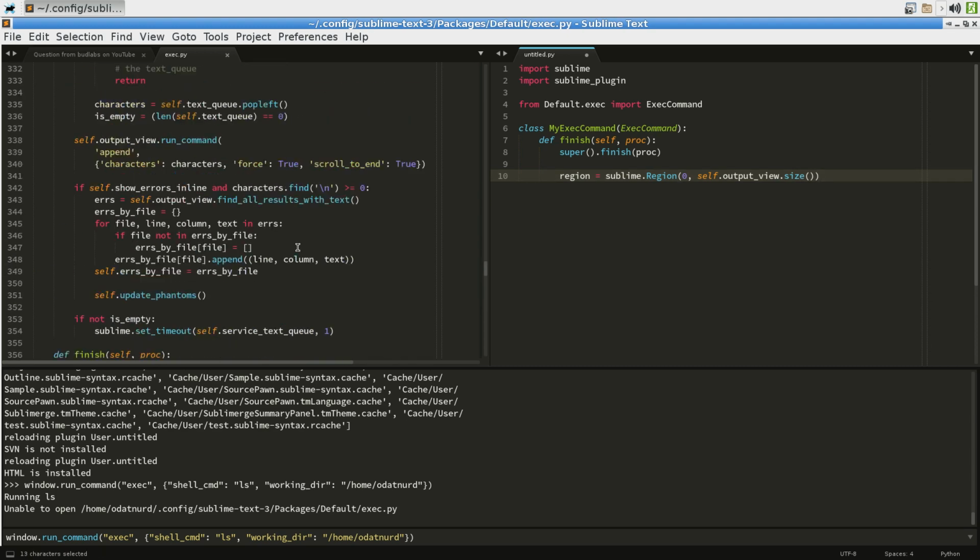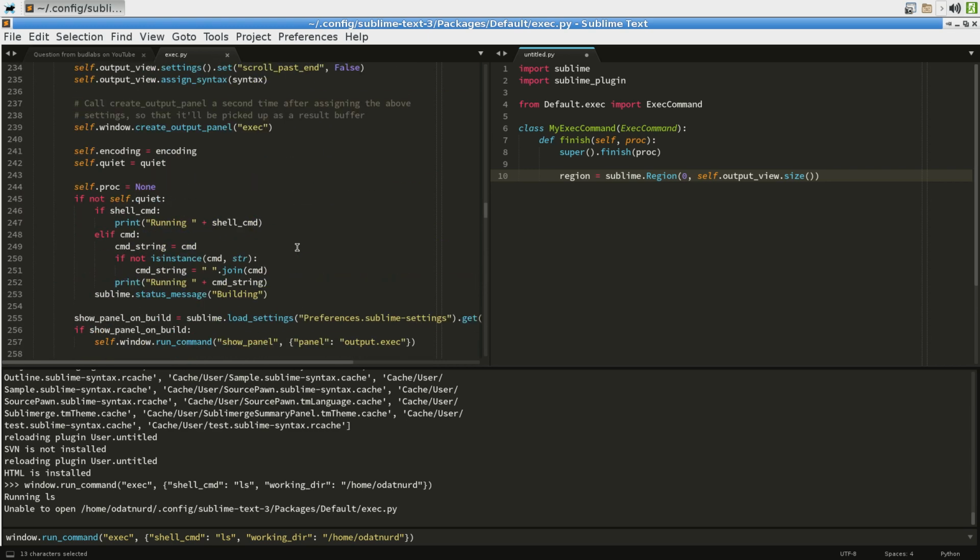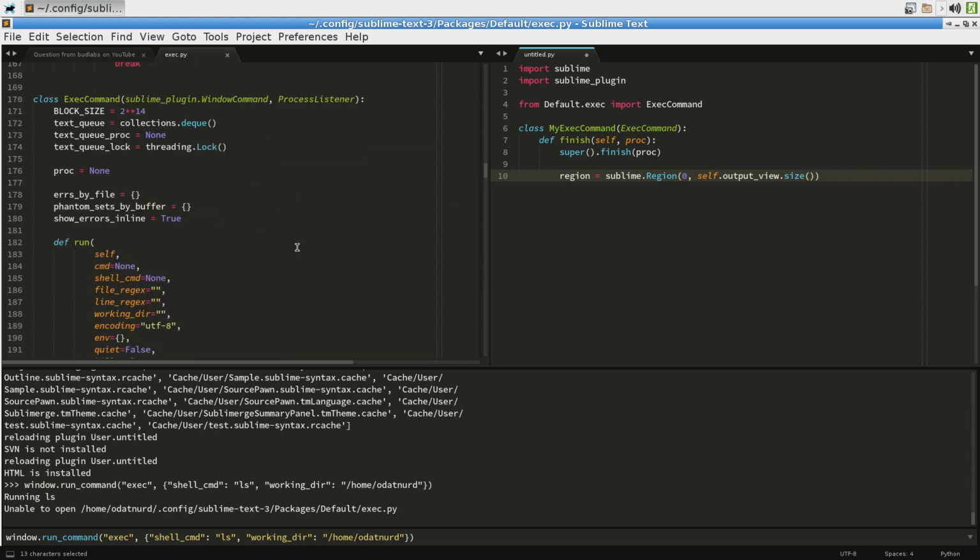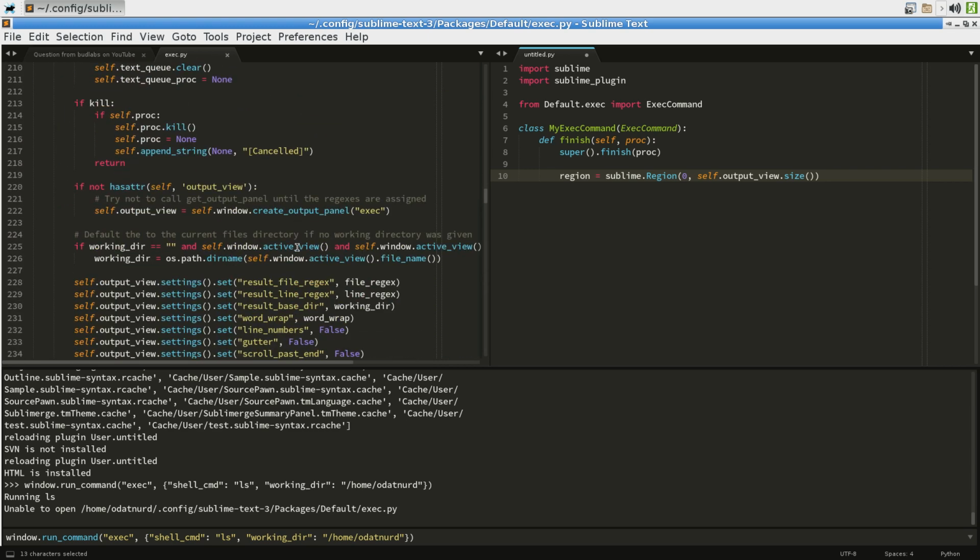Actually, we would have to go up here a little more. This is the output panel that is being used for the exec command. The command stores its output in this property so that it can access it. We have the exact same property because we've subclassed, so we can directly ask that output panel how big are you, and create a region that spans the whole thing.